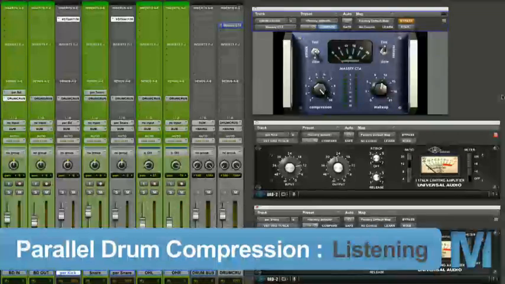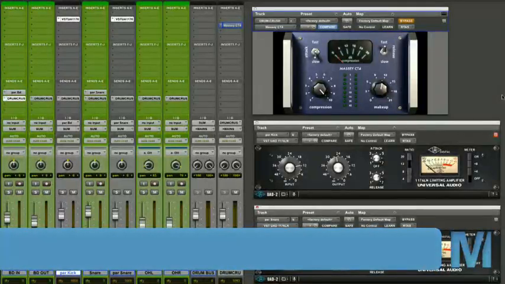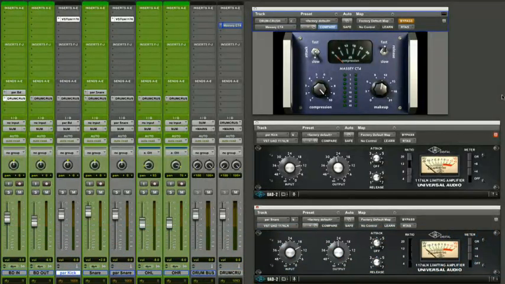First, let's listen to it raw with no compression at all. Then, let's turn on the parallel compression bus on the whole kit with the custom mix, and then individual parallel compression for bass drum and snare drum, and see how the kit grows.